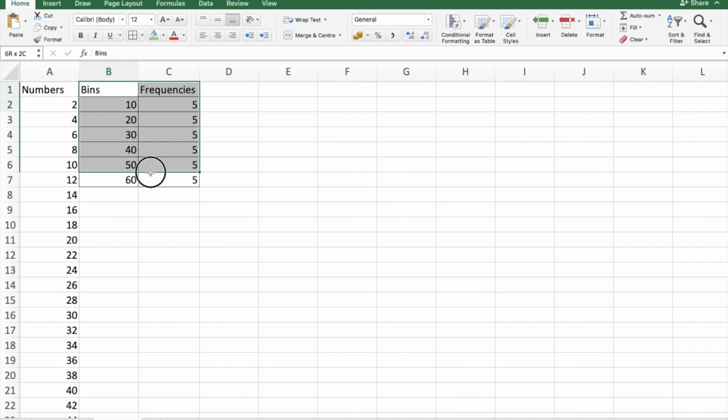And I'm getting the frequencies of 5, which is logical because there are 1, 2, 3, 4, 5 numbers from 0 to 10, also 5 numbers, 1, 2, 3, 4, 5, from 10 to 20. Of course, this includes 20 as well, and so on and so on.